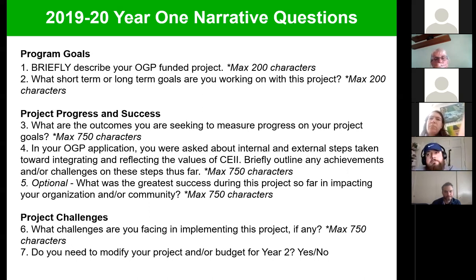Through the responses, we're hoping to gain a deeper understanding of the project scope, the implementation and progress. We also want to know what modifications you've had to make as a result of the situation. So use this space as best as you can.